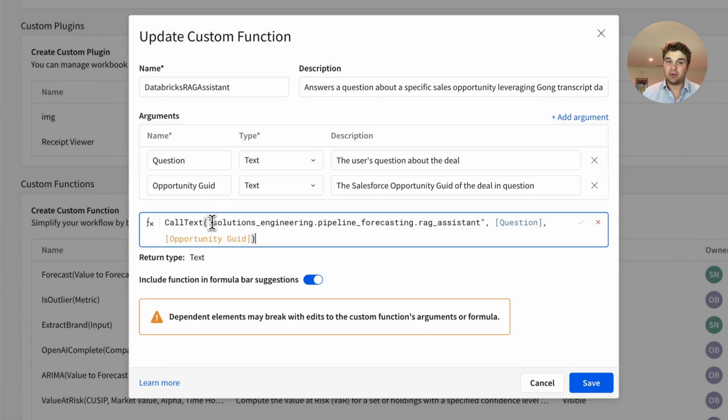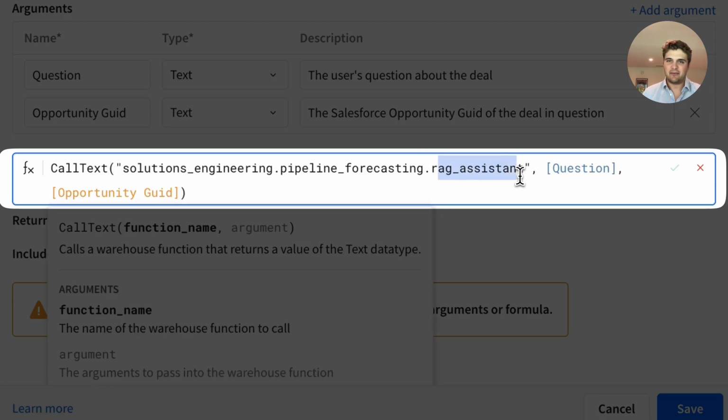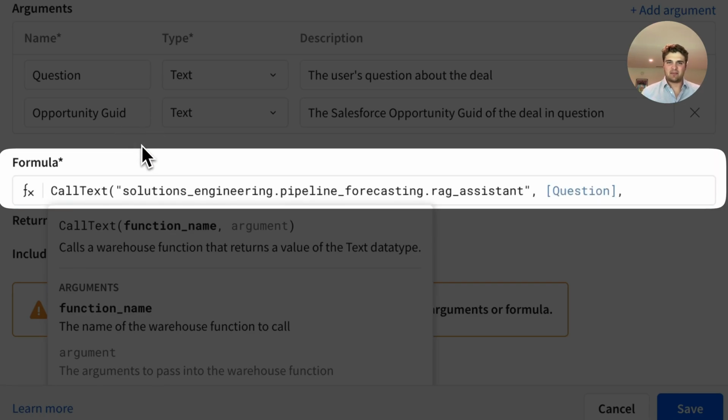Now, the actual definition of what we're doing here is using a pass-through function from Sigma to call a function that lives in the warehouse. In this case, we've exposed our RAG model in Databricks via this RAG Assistant UDF, and it lives in this pipeline forecasting schema in the SE database. So we're passing in the question and the opportunity ID, and that's going to give us a text response that we then pass back to the user.